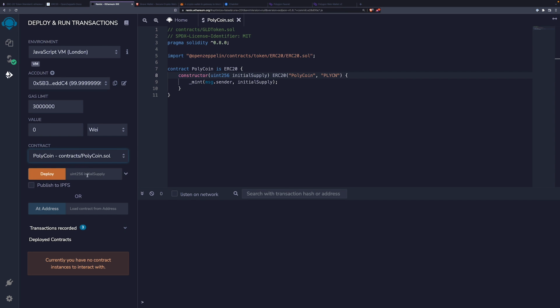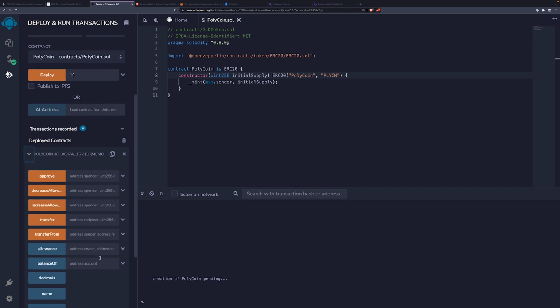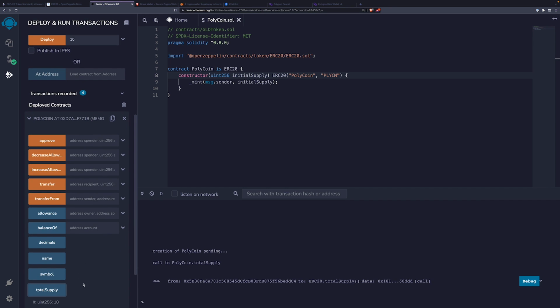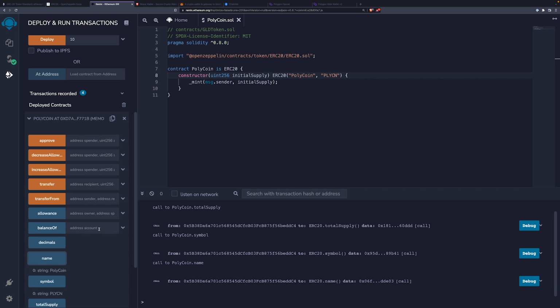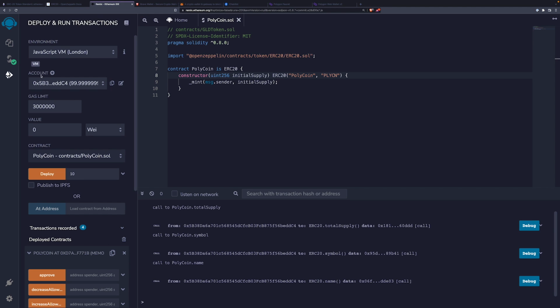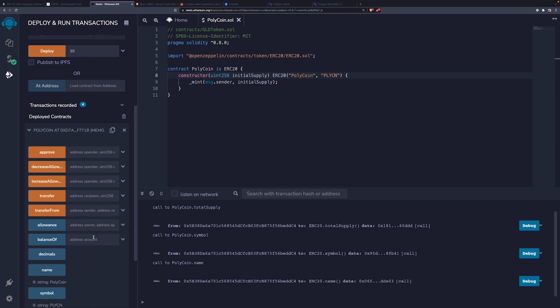After you select Polycoin, you'll notice that we need to give it an initial supply. Let's pick 10. You click Deploy, and you'll notice that it says the creation of Polycoin is pending. Now, don't wait too long for this, as under deployed contracts, you'll notice Polycoin's already there. From here, you can look at the total supply of the coin, the symbol, the name, or even the balance of an address. In our case, back up here on account, this is going to be the account that deployed the contract. If we copy this address and paste it in here, we can find that we have 10 coins.